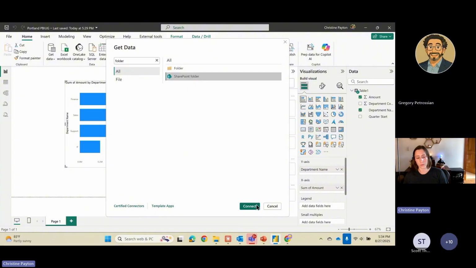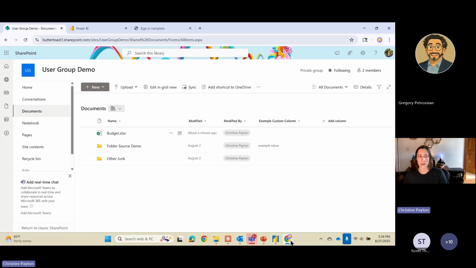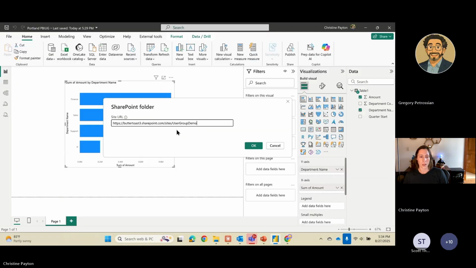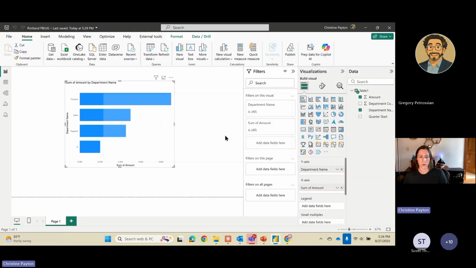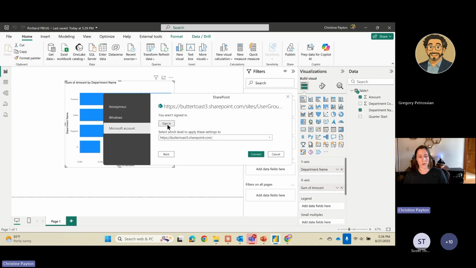So this isn't on-prem specific, but we connect to that, and it wants a site URL. So that, if I come back here, is going to be whatever is right after the word sites in the address bar. So for us, that's this part right here. So just this part, don't take anything after that, and just the word after sites to the beginning of the URL. Paste that in, click OK, and authenticate again. So you want Microsoft account.